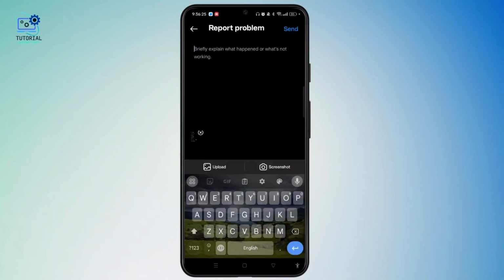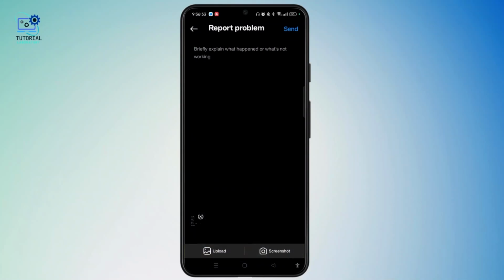Here you can easily explain what happened or what's not working and describe your issue. Once you have done writing that, hi Instagram, please help me to fix try again later problem on Instagram.